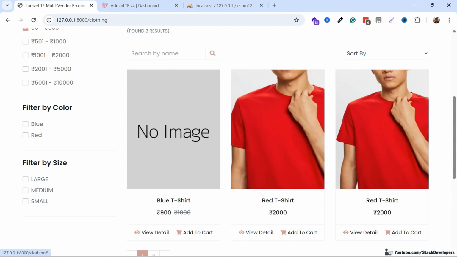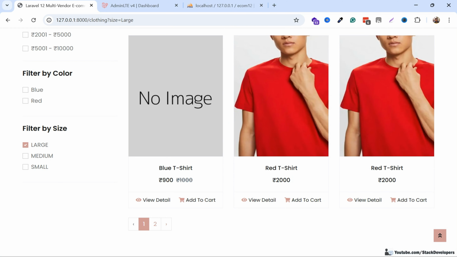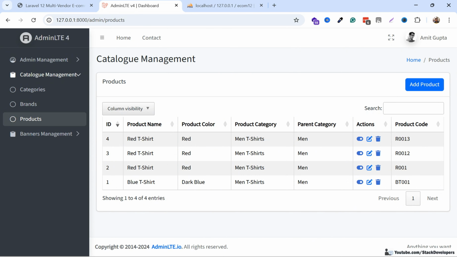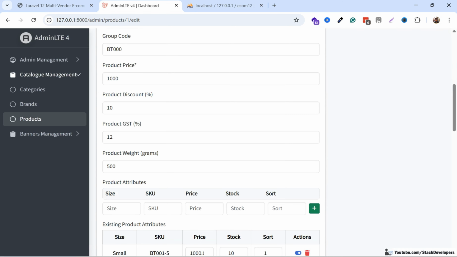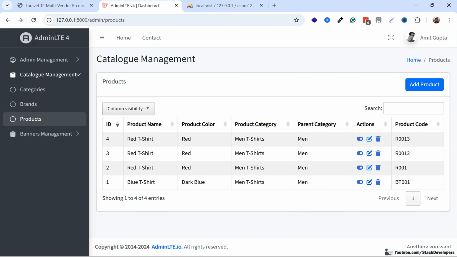Yes, this time the products are coming, and you can see the three sizes here: large, medium, and small. If I check any size like the large size, I think we need to change things in admin. One product is having the medium, one product is having the small and medium, one product is having the large. So we need to have unique sizes for the products so that we are able to test them. This one is having the small, medium, and large. Okay, it's okay.